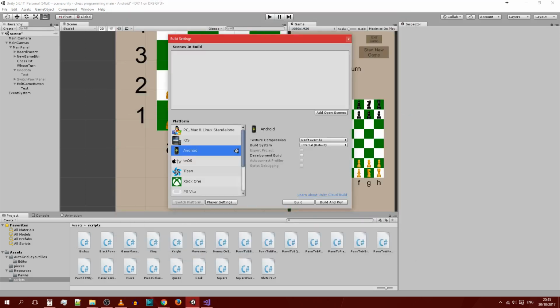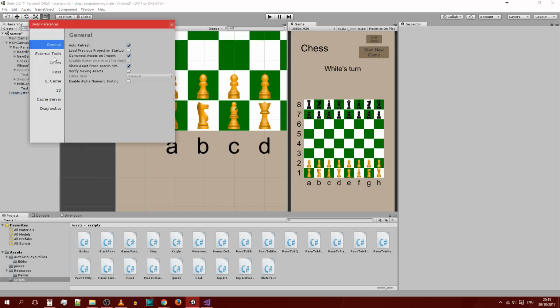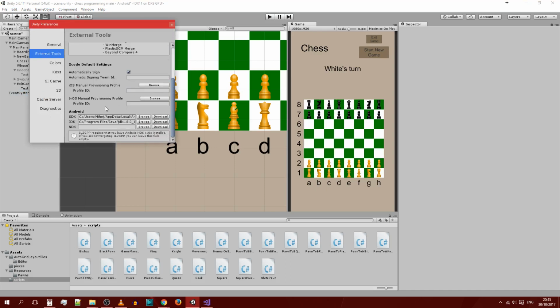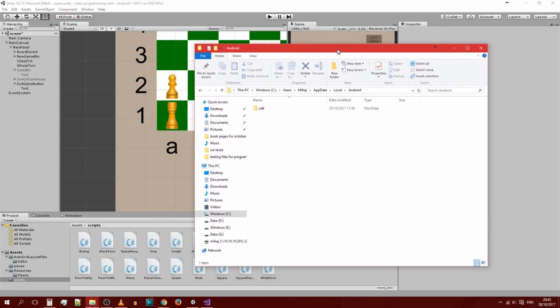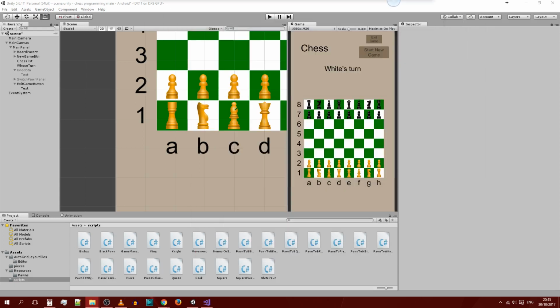Once you've installed it, you are going to need to press build, and it's going to prompt you, or you can also go into edit, preferences, and go into external tools, scroll down, and where you have Android SDK. Now your Android SDK is going to be located in the following place. It's probably going to be in your C drive, users, your username, in my case it's Mihai, as you can see there. Then you go into AppData Local Android, and you just select this folder, because the selection is for a folder.